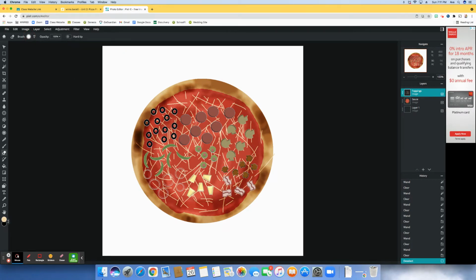Or if it's easier, which I think it is, you can click the comma or the period to make it bigger or smaller. I am going to get rid of the pineapples. And if you can see, I'm only erasing the toppings. My pizza is not being erased.